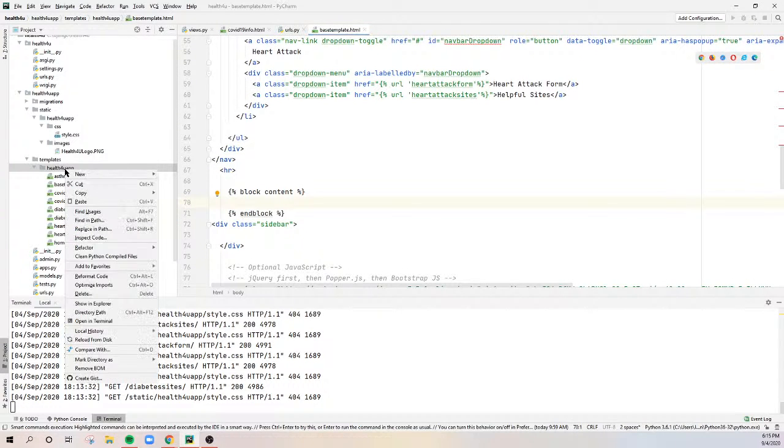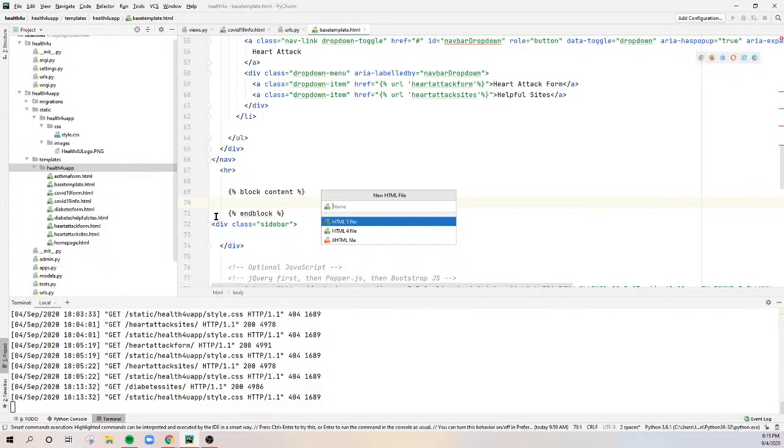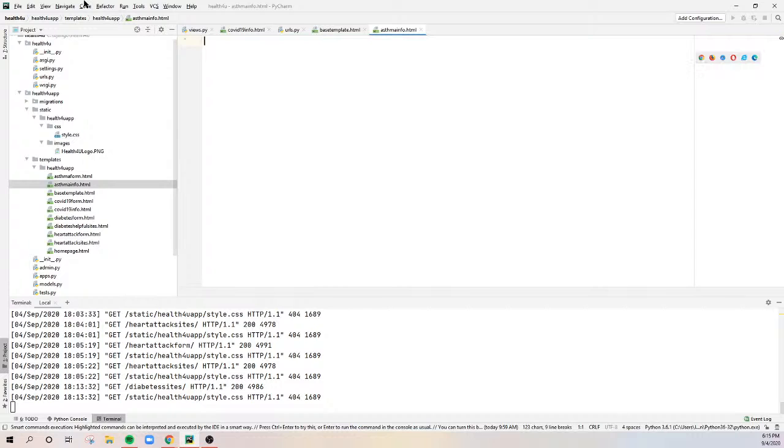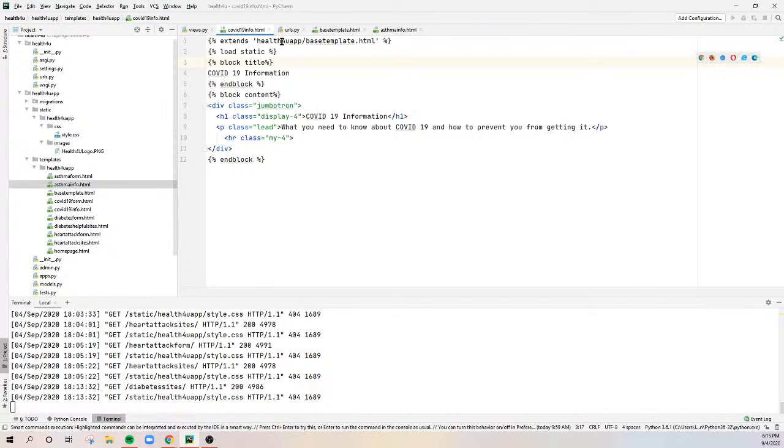So, we have asthma form. And now we're going to make another page, and that is going to be asthma information. I can just put info, it's quicker that way. And let me write down the code simpler instead of doing copy and paste so you guys can understand. So first we're gonna put in extend. And let me just check out the link real quick.